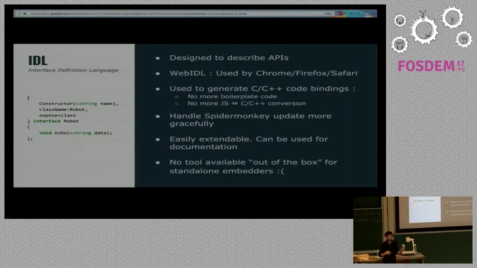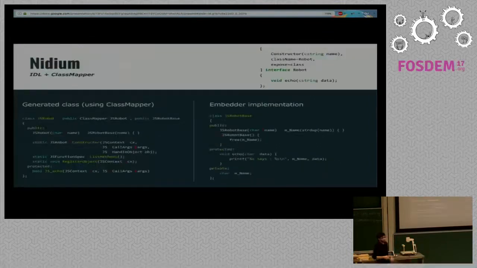Unfortunately, there's no tool available out of the box for doing this. All the browsers have their own IDL parser that is making the bindings for them, but there's nothing available for embedders. Well, with Medium we tried to bring something, so it's very experimental, it's not quite perfect yet, but we are working on it, and we really hope that during this year we'll be able to get something that is working great. Let's see this simple example.